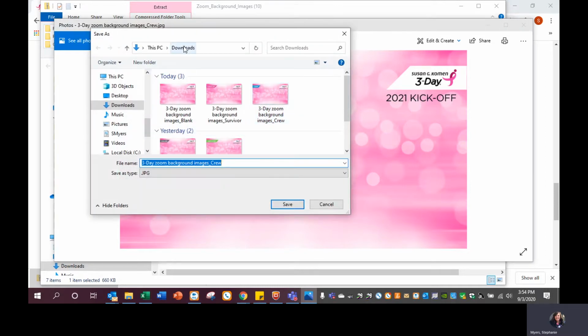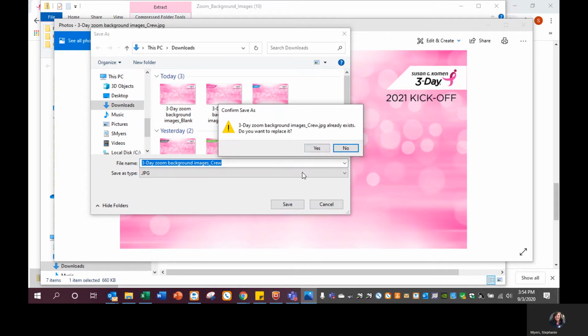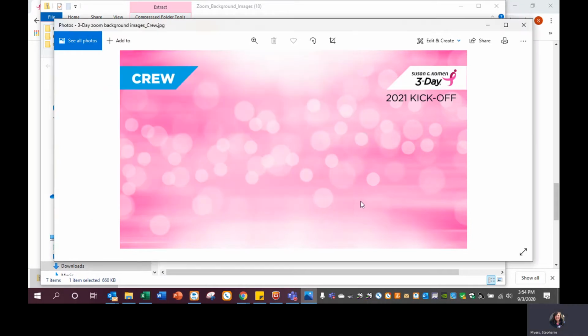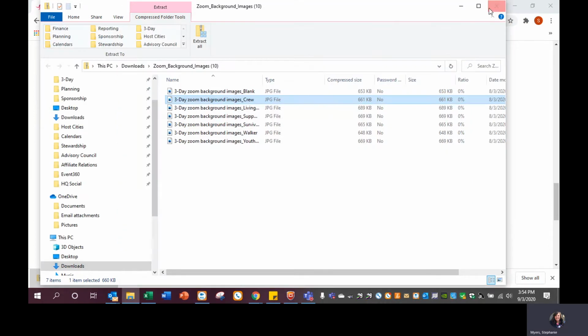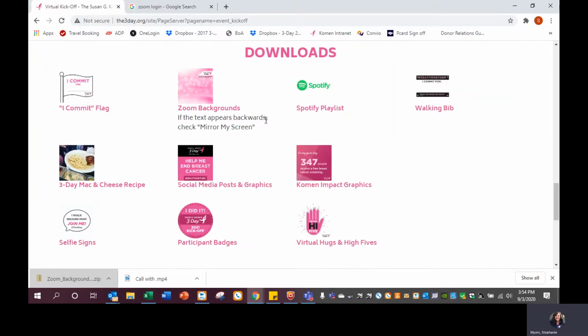And then I'm going to just save it in my downloads here. You can choose whatever folder you'd like to save it into, whether it's your desktop or a special folder for your backgrounds. And I already have it saved, but yes, I'm going to save it again. So that takes care of that. Now I have my file and I just need to figure out how to put it into the Zoom call.